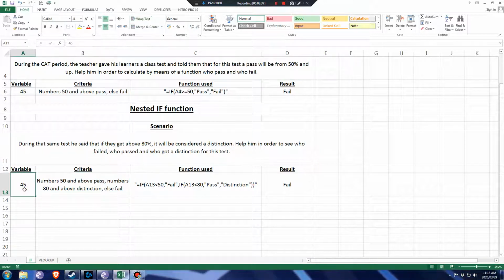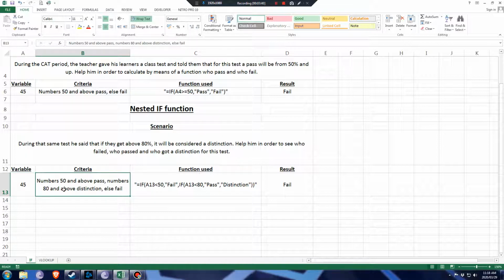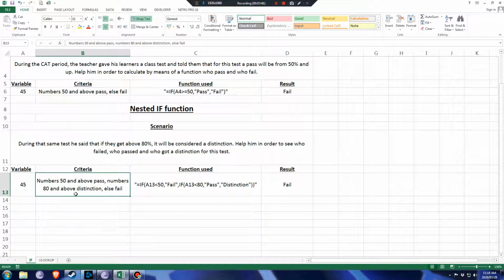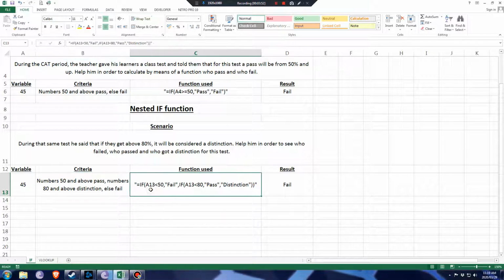So our variable will still stick to 45. Then, so numbers 50 and above is a pass. Numbers 80% and above is a distinction now. Otherwise they will fail. So we cannot use a basic if. So the nested if will go as follows. If A13 is smaller than 50%, they will fail. Otherwise, if that's not the case, then we go into the next if function.